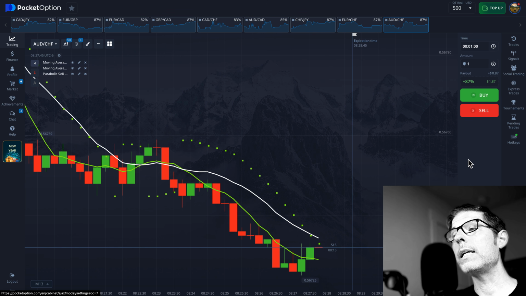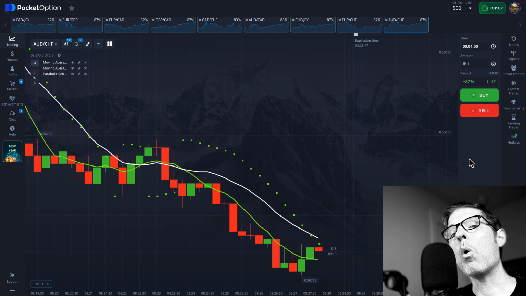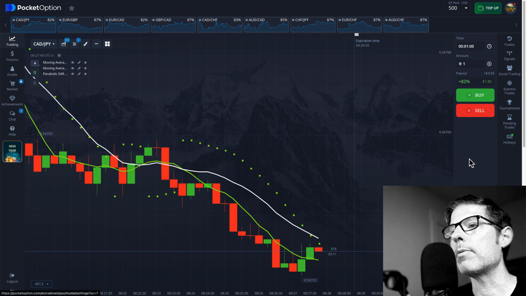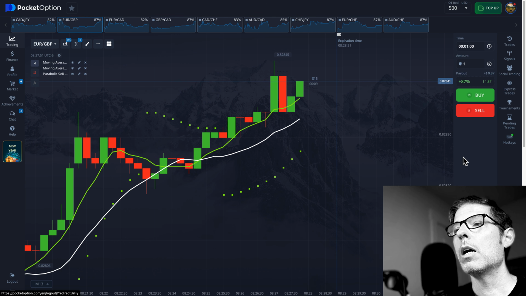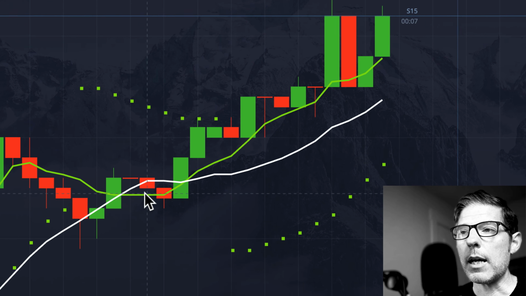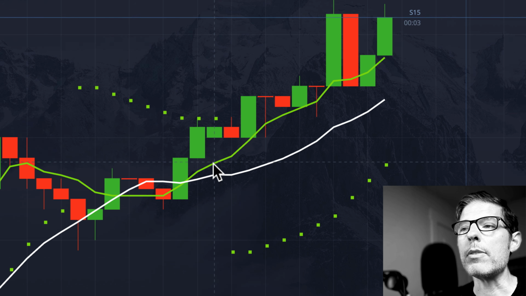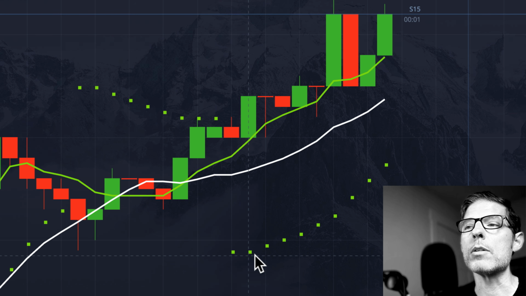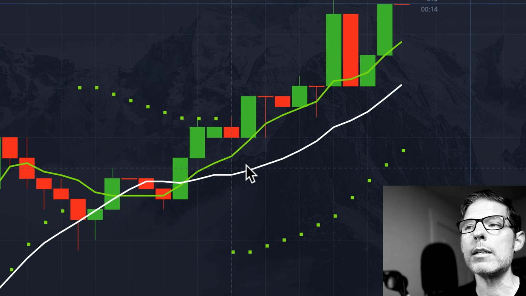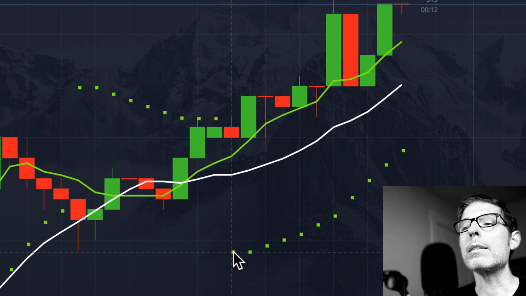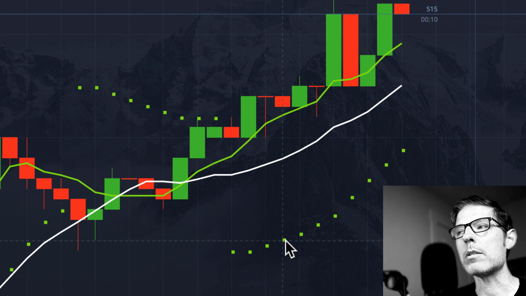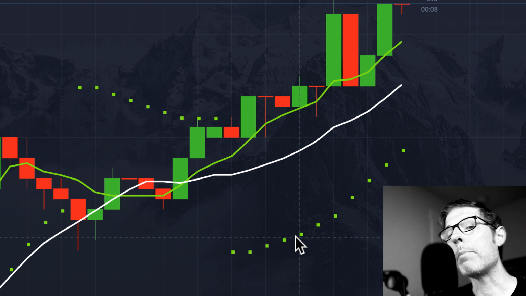Now, if the green line is crossing up over the white line, let me see if I can find an example here. Okay, so you've got the green line here crossing up over the white line. Do you see that? And then you have the parabolic dots that have appeared underneath these 2 lines. When you see this, you go in for a buy.